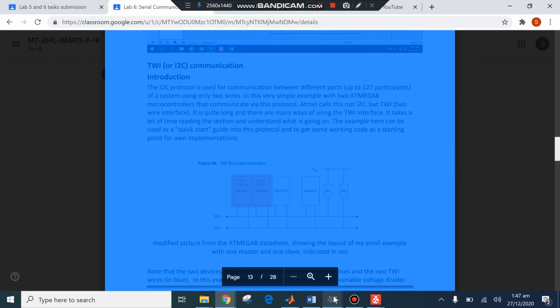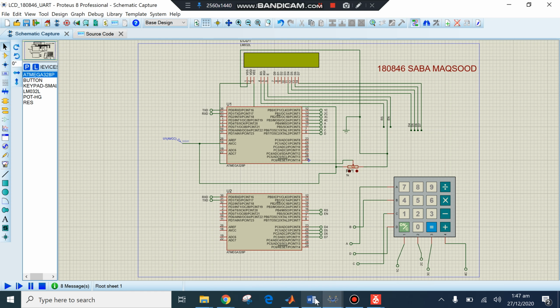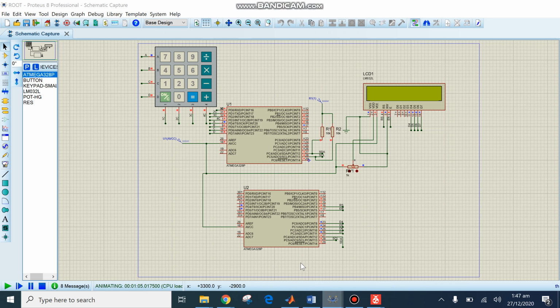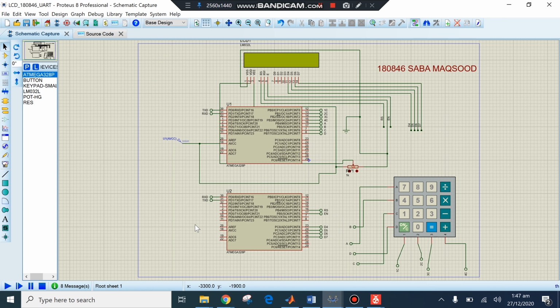I will show you my simulation first. As you can see, this simulation is used for I2C. I have already uploaded the hex files. It is the same as before, as I used for the other protocols as well. Whenever I enter 0, 0 will be displayed. Whenever I enter 2, 2 will be displayed. So this is how my simulation works.